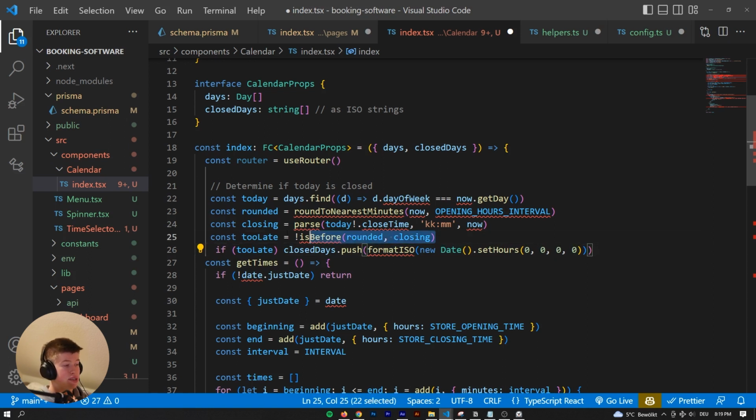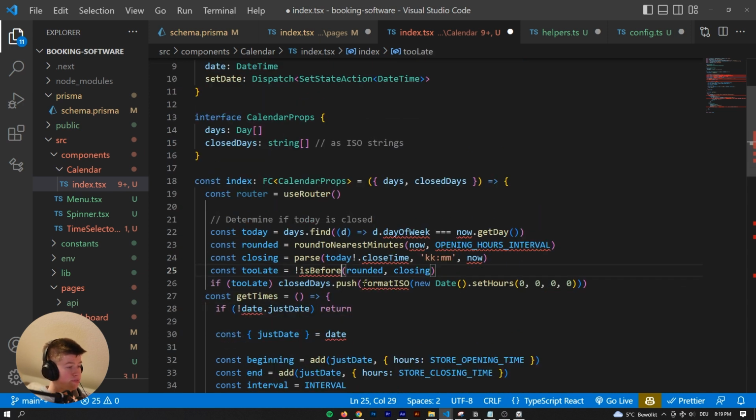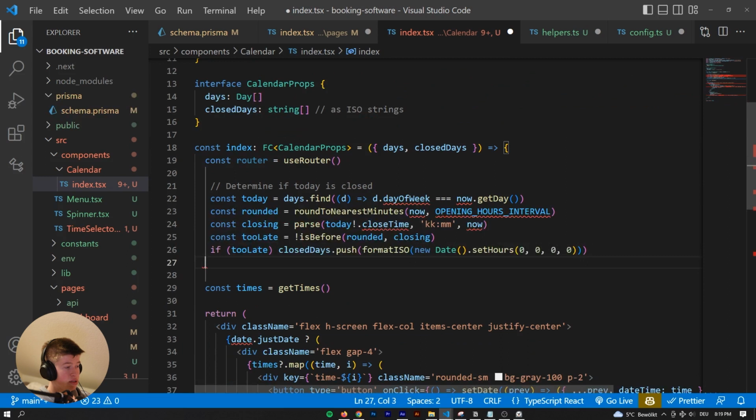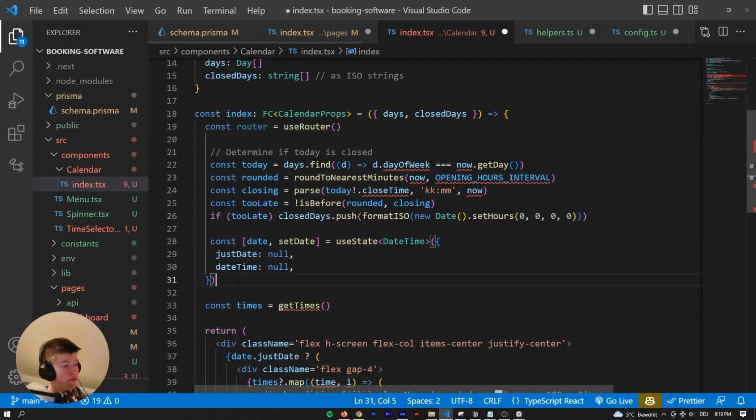So if it's 9:30, but the restaurant was only open until 9, for example, then yes, today is closed, and we want to push that into the close days that we're gonna implement in the calendar component below in a second. Now let's get all the imports done right here. So format ISO, we're gonna import that as well. As you can see, they're all coming from date events.